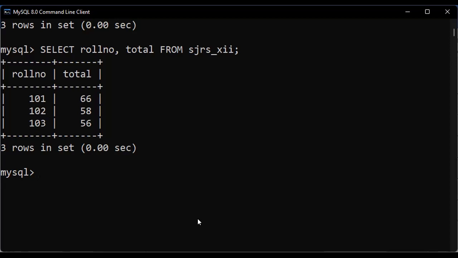What is the full form of SQL? One of you please tell me. Okay, fine. Structured Query Language.